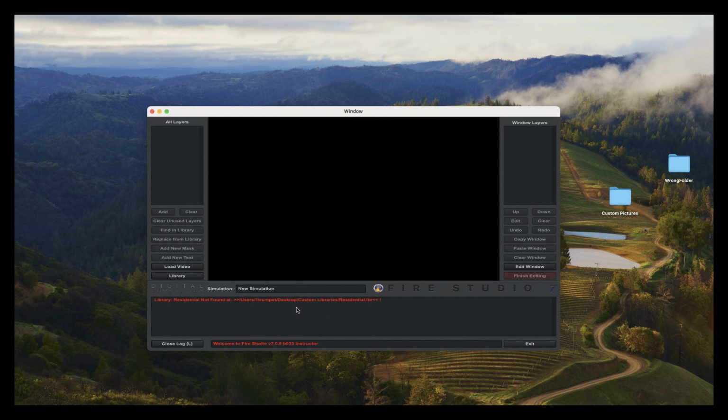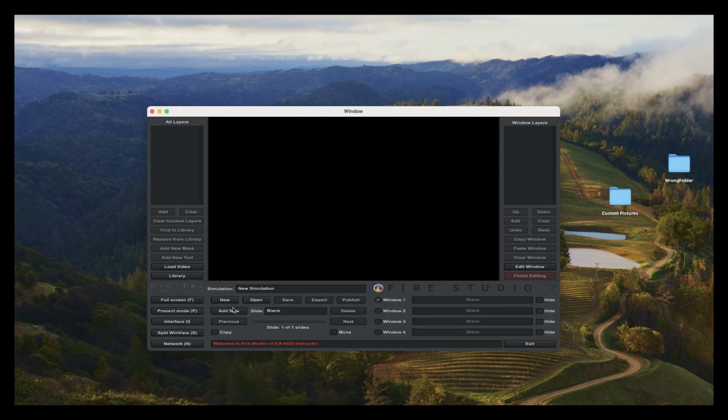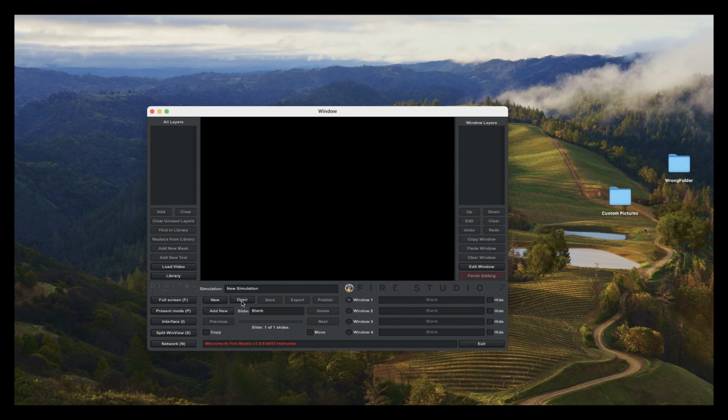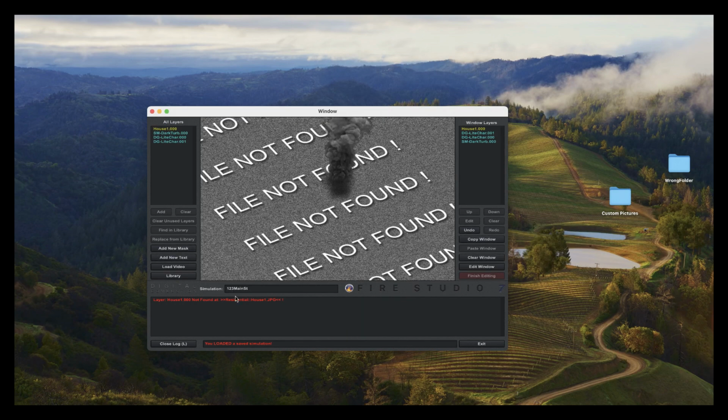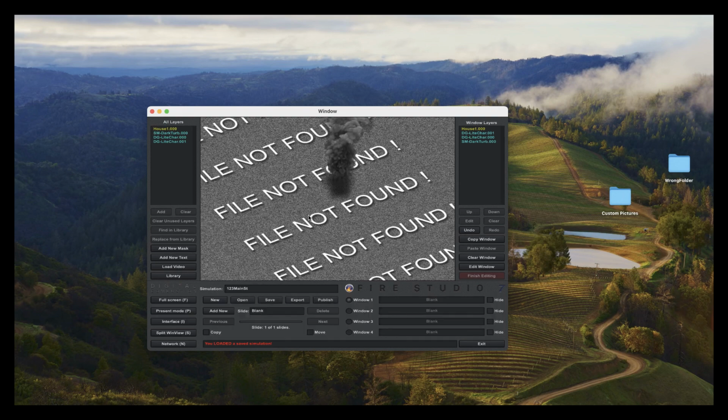And so under my desktop custom libraries residential library, it's saying it can't find it, it's gone. And so if I close this log, and I want to go ahead and open up that simulation that I made. Let's go ahead and open it up, and there it is, the 123 Main Street. And now when I open it, it says file not found, and now it's telling me it can't find the residential picture called house 1 because that was buried within that residential library. And so you can see we've got this file not found showing because it can't find that picture.